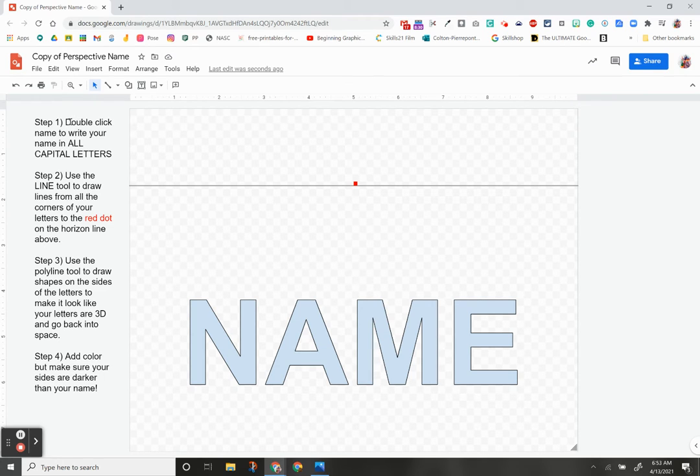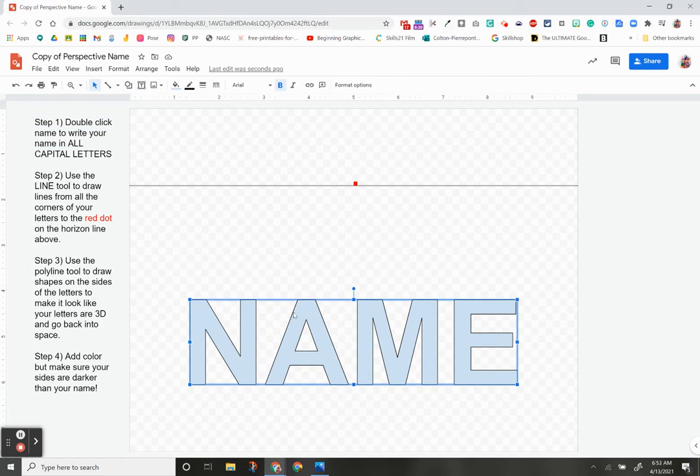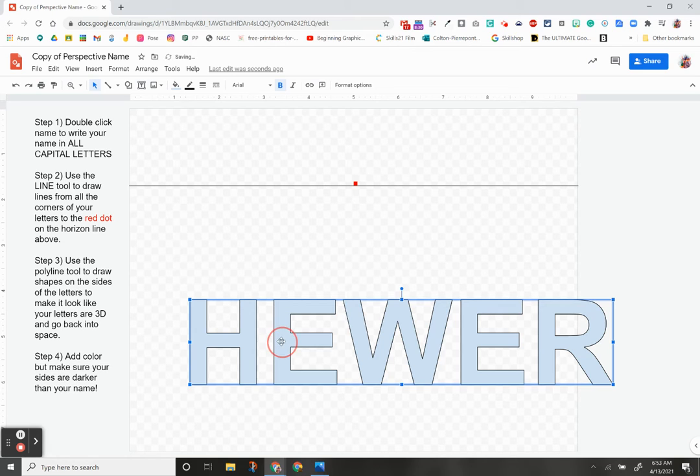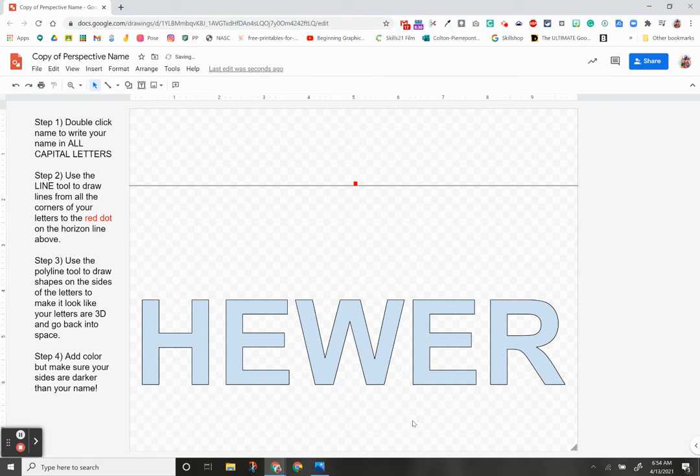So, let's get started. Step one, double click the word name to write your name in all capital letters. So I'm going to double click that. I'm going to start writing my name in all capital letters. And then I'm just going to slide it so that it's centered on that middle line. And you can tell it's centered because that red line shows up, just like that.